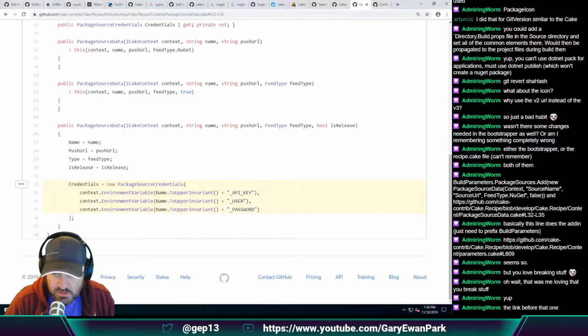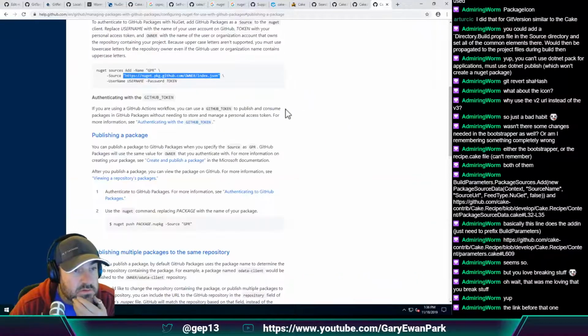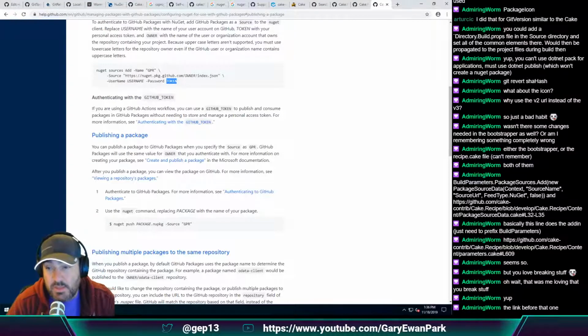So if I go into here and say add variable, GitHub package repository underscore user needs to be something. And then GPR underscore password needs to be something. And if we go back to this, then it is a token that it's looking for.